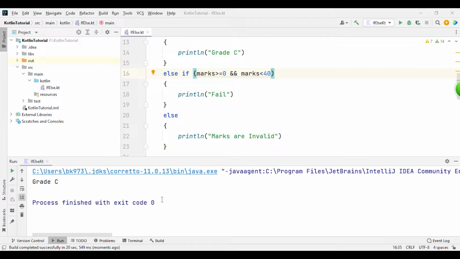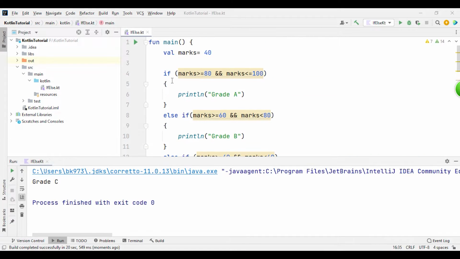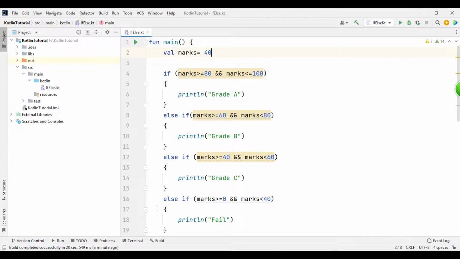Now, we are giving the marks directly in the program, but suppose you want to take the user input, like you want to give the input every time you run the program, like marks 80, 60, whatever you want, and check the grade. Let's see how to do it. There is a class called Scanner class in Kotlin. It is used to take the input. So how do we do it?